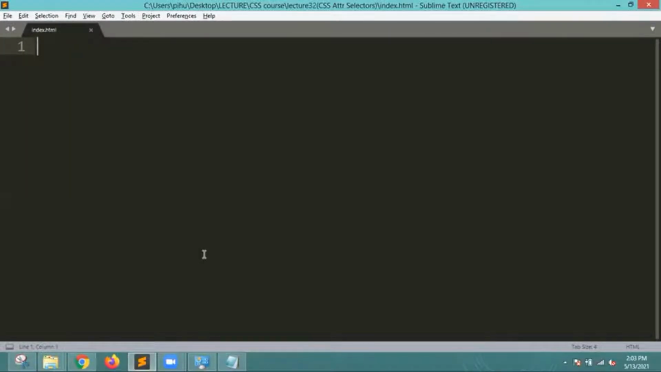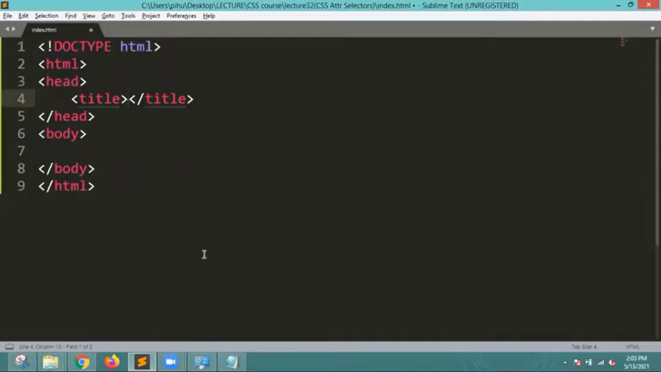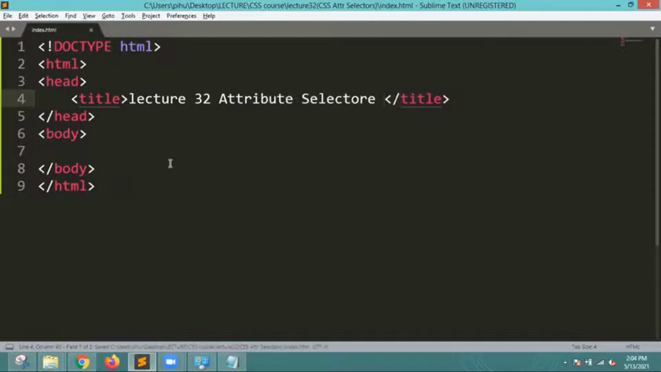Today we are going to study about CSS image sprites. So let's see what is it. We can also give a title as lecture 32 / attribute selectors. So here we will study about what is image sprites and what are the attribute selectors in these forms.